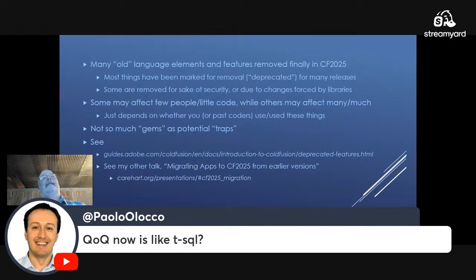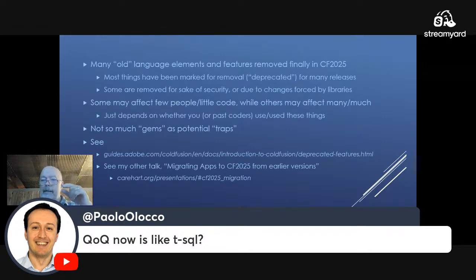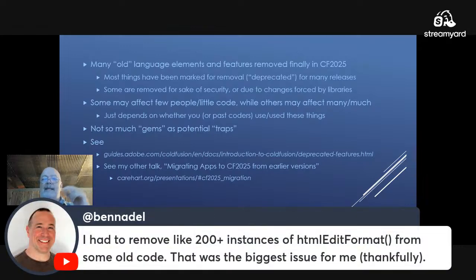Okay, I also want to point out that updates might have breaking changes. Oh, I see a comment. Ben said, "I had to remove like 200 plus instances of HTML edit format from some old code. That was the biggest issue." Yes, so that's what I meant when I said some will affect you a lot and some won't affect you much at all. That was one that hit a lot of people.